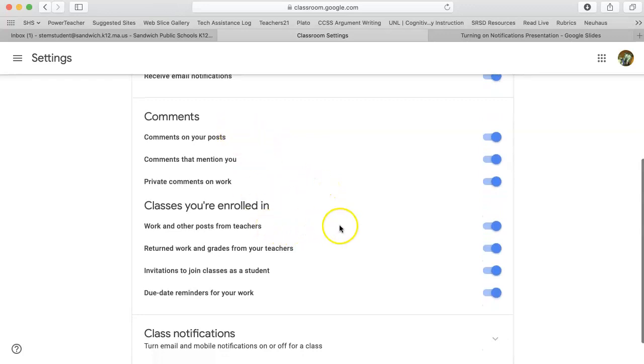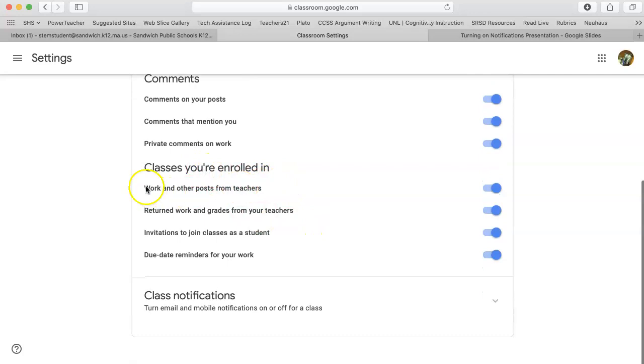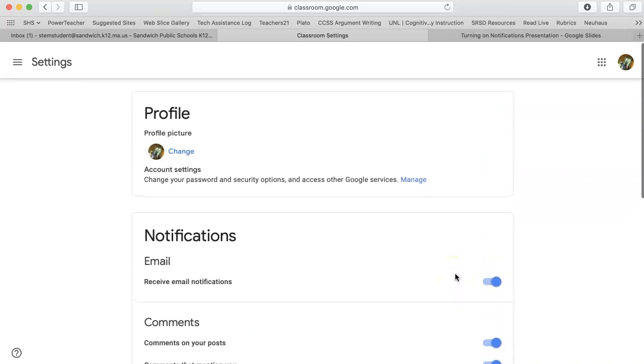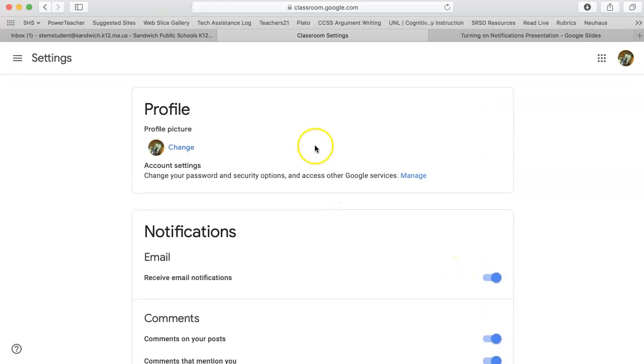And these are the other things that you could get notifications on. So if someone comments on your post, if someone mentions you in a post, if you get private comments, for classes you're enrolled in, work and other posts from teachers, that's the one you definitely want to have on. Returned work and grades from your teachers, you could choose to turn that on. Invitations to join classes as a student, and due date reminders. So all of those you can turn on. And then you can also down here, for a particular class, you can turn them on or off. So if you're in a class that was for like first semester and you still have it, you could turn it off for a particular class if you wanted. But you want to turn those on so you get those notifications.